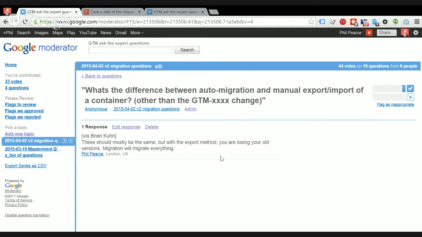So, and your user history and people, and the users that have access to an account, for instance. So that all carries across. Other than that, there's not really any differences between exporting and importing and the auto migrate button.